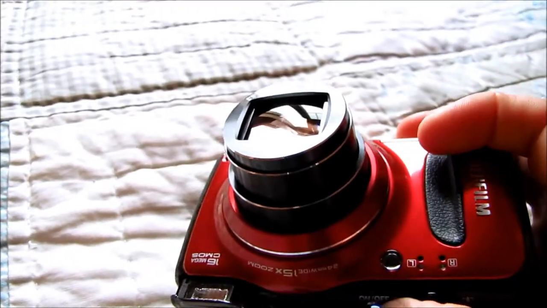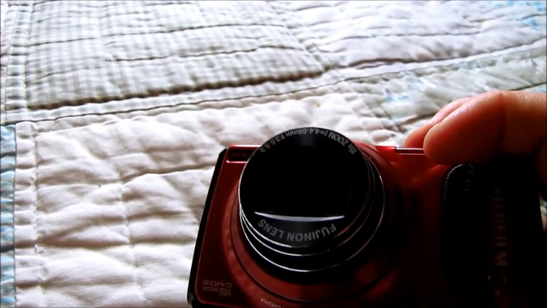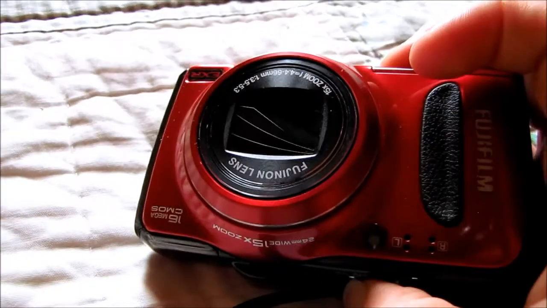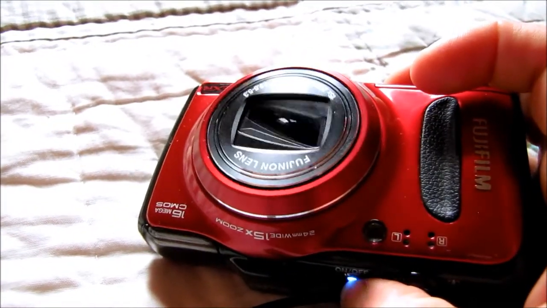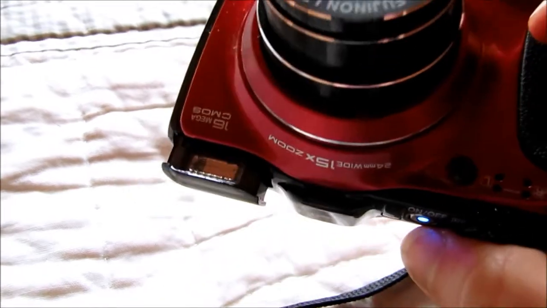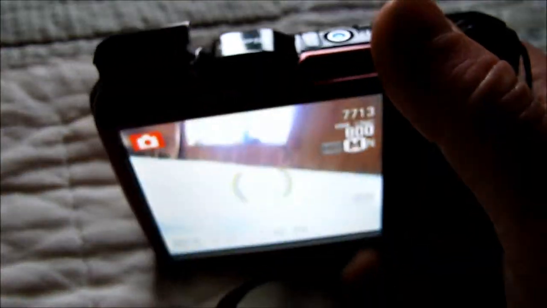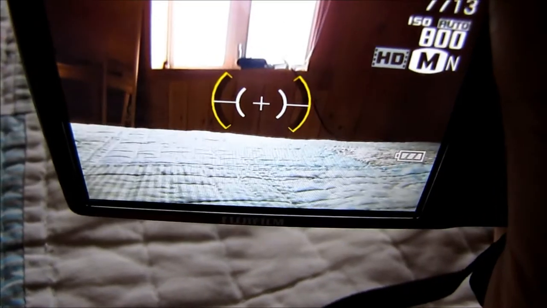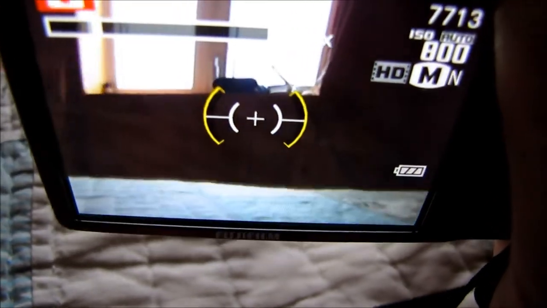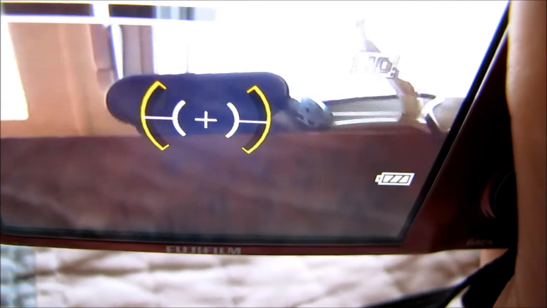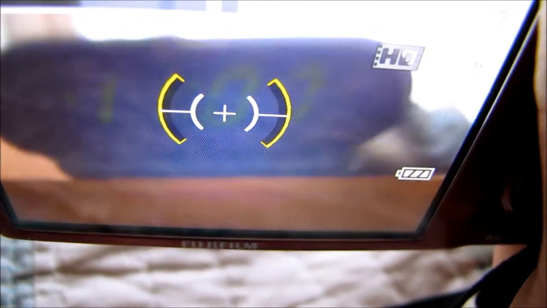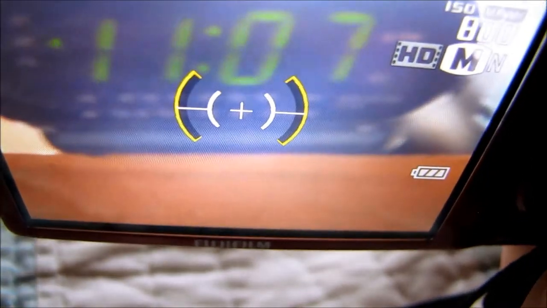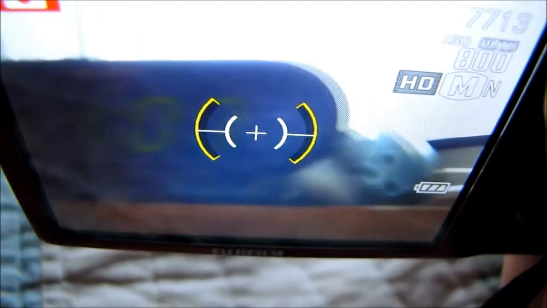And so it opens and closes on its own here. There we go, and it's all closed up. And a little flash pops up there, which is great. And it has a decent zoom on it, so let's just take a look at that. I'll just zoom in on the clock. So that's the full zoom here.